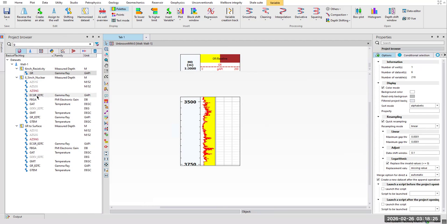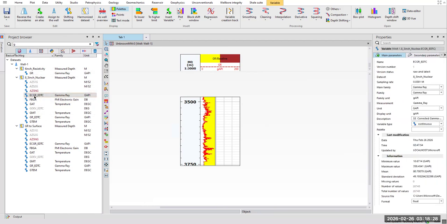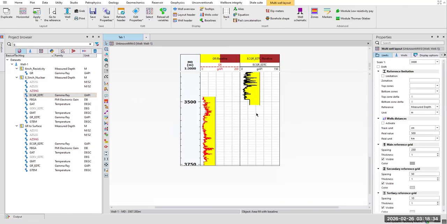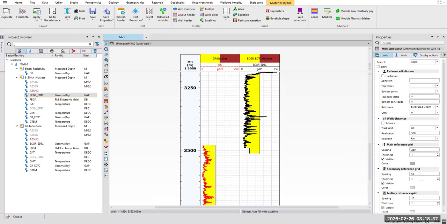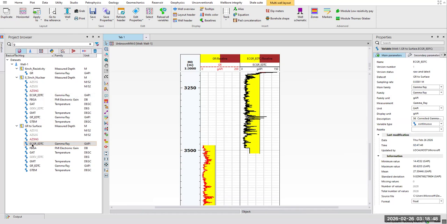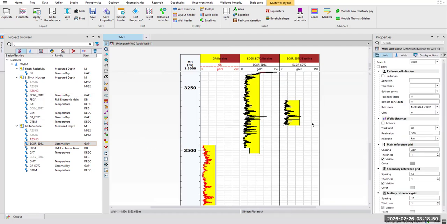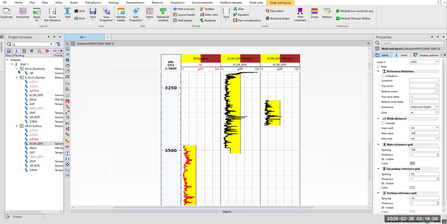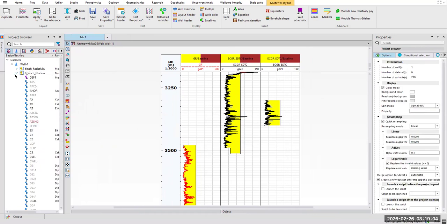So in the second data set we have gamma ray with the name of ECGR EDTC. So I'll drag it on the right side and you will see it will get plotted. So now we have two GR tracks. For the third track, we can always select the gamma ray from here. It has the same name as the second data set. I'll drag it again on the left side and it will get plotted on the right side. So now we have successfully plotted the gamma ray curve from all these channels. I'll just delete this G so that I can see the whole data, and I'll minimize the data sets.